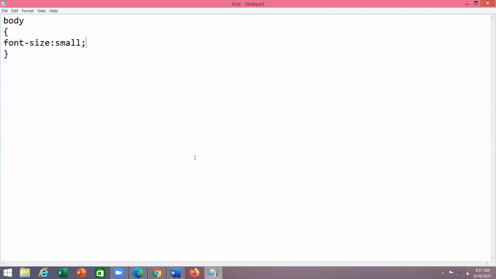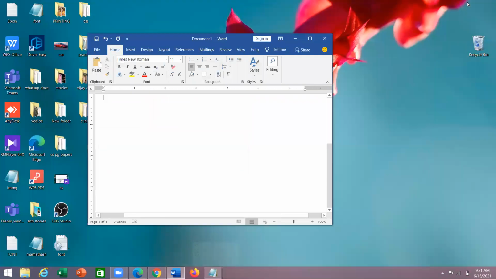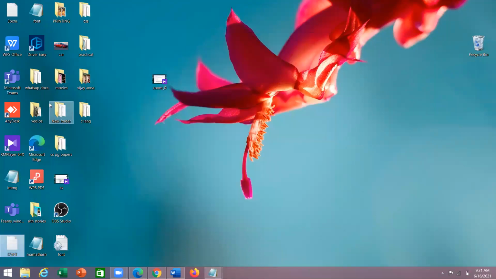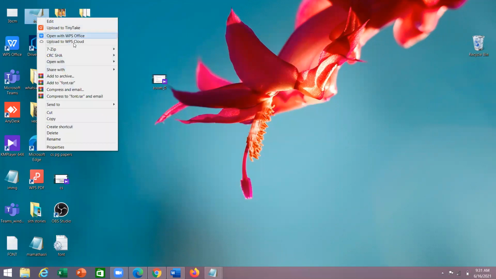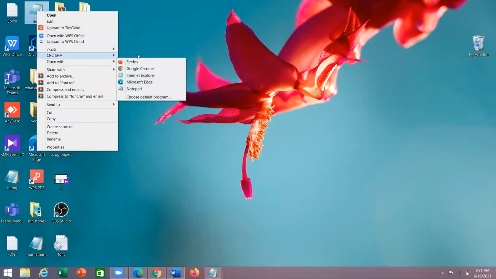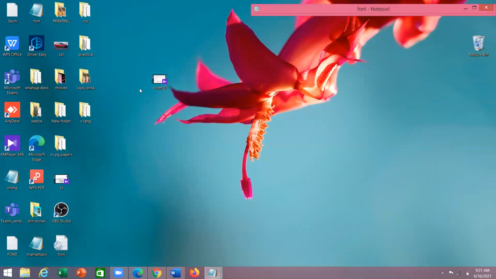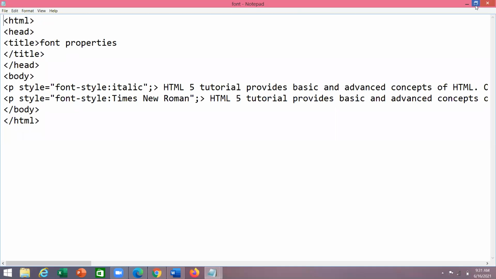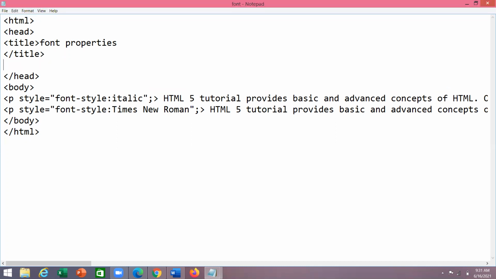So after the completion of the external file, now we are going to give the link, the reference. How can we give the reference? We need to write it in the actual notepad, that is the font file. Here we write the link tag, and we need to provide the link in the header section only.